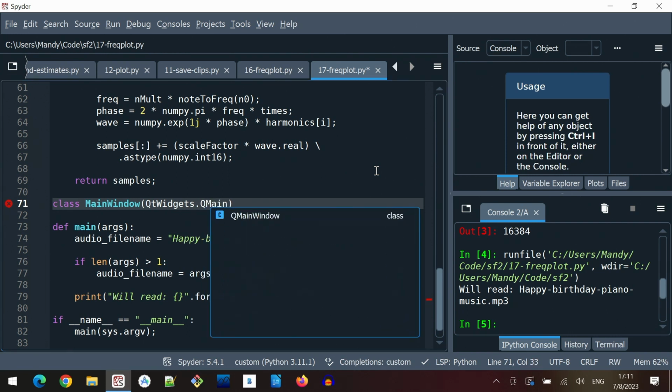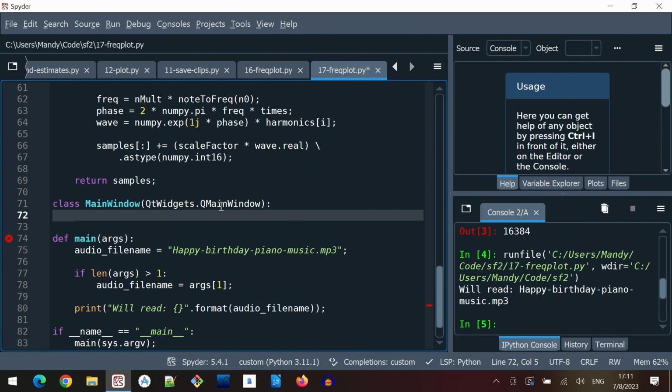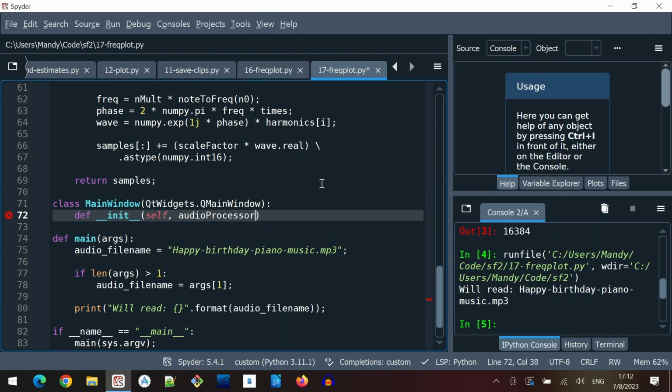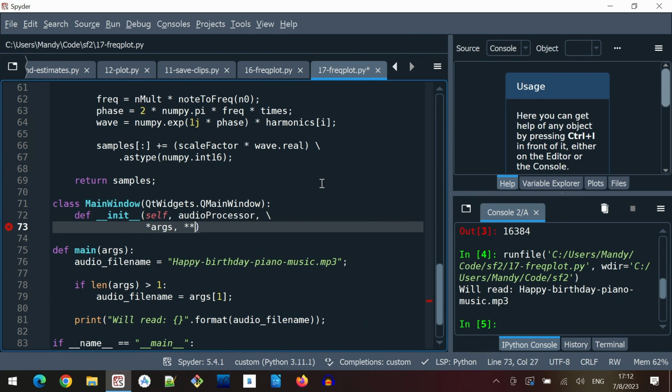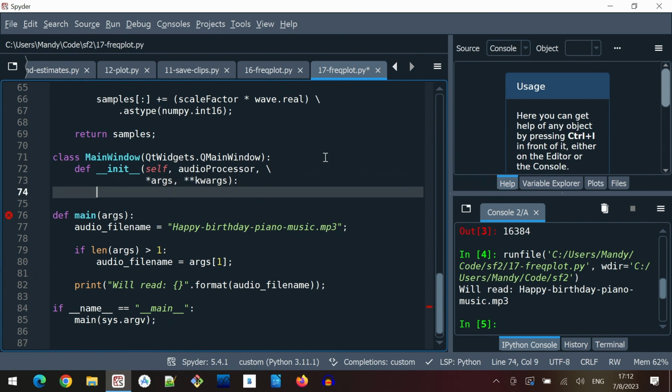QtWidgets.QMainWindow. Okay, so what this does, we create a class we derive from the QMainWindow class, and def init self, audio processor, and then args, kwargs. If you're unfamiliar, audio processor is an object we'll give it that will do audio things for it, audio reading and making the spectrum for it. We won't use it yet, but we will in just a moment.